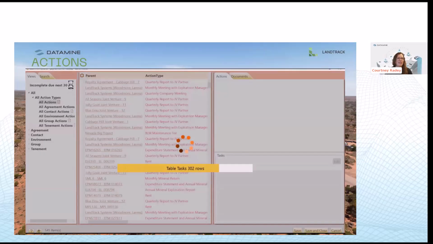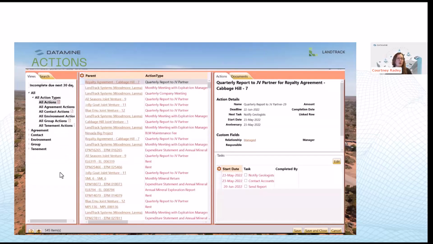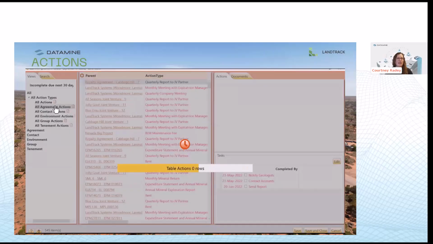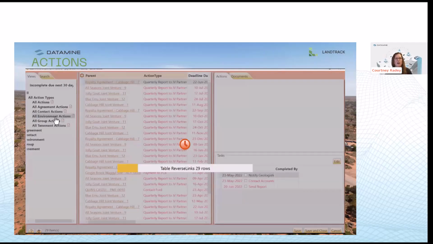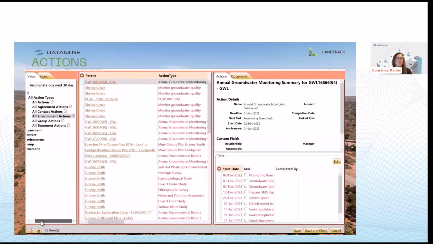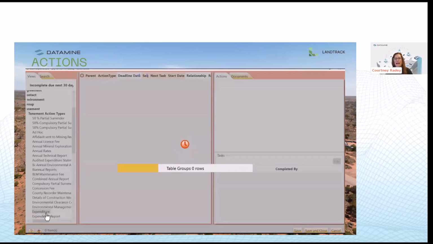You can see here quickly that we can do a filter for 30 days, 3 months, 6 months, 12 months, and this is all everything going forward. And we can take a look at them by our groups as well. So if we just want to see our agreement actions, our environmental actions, or actions just based on a specific group. And we can base them on tenement type as well, or action type as well.